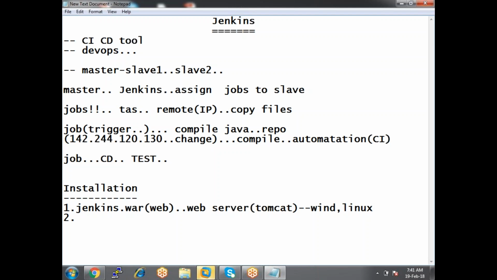It's the same procedure, but the file you download to install Tomcat for Windows is different from the file for Linux. So the downloaded files are different, but otherwise everything is the same. Once you install Tomcat, either on Windows or Linux, what do you do next? You just deploy your Jenkins.war application onto your Tomcat web server.